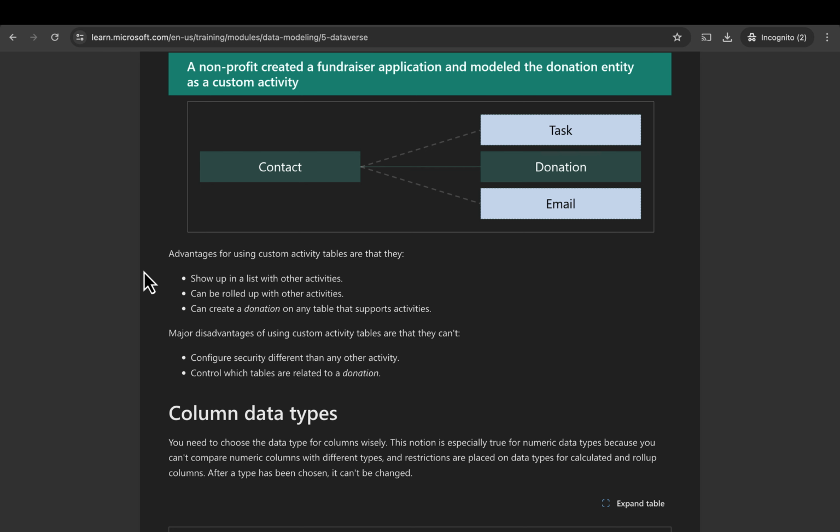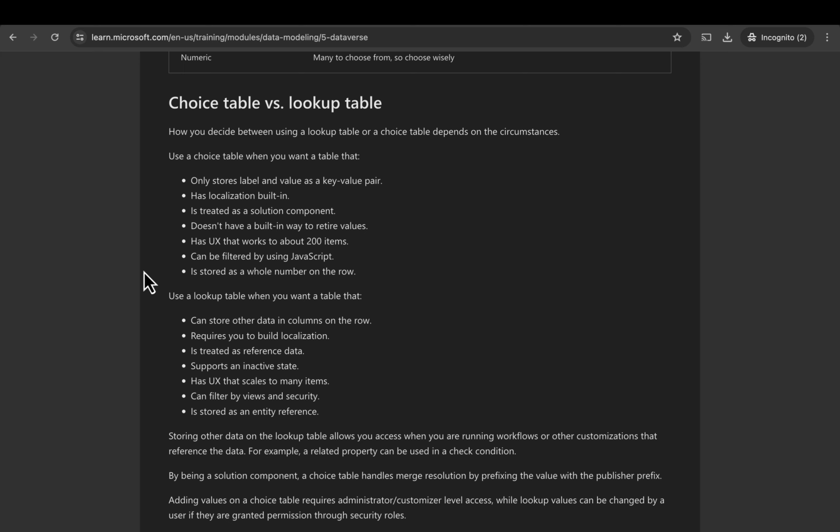Choice table versus lookup table. How you decide between using a lookup table or a choice table depends on the circumstances. Use a choice table when you want a table that only stores label and value as a key pair value, has localization built in, is treated as a solution component, doesn't have a built-in way to retire values, has UX that works to about 200 items, can be filtered by using JavaScript, is stored as a whole number on the row.